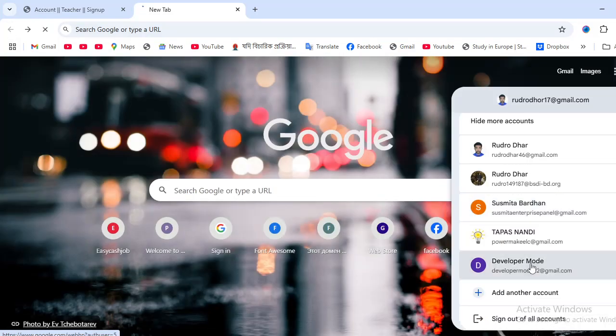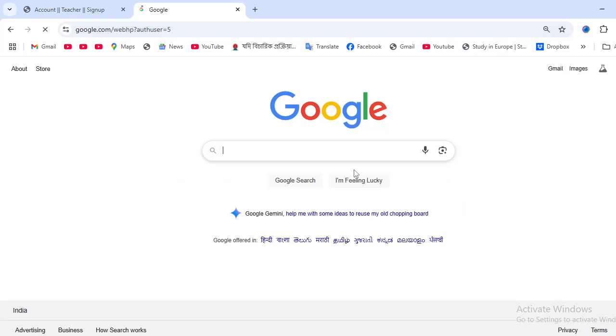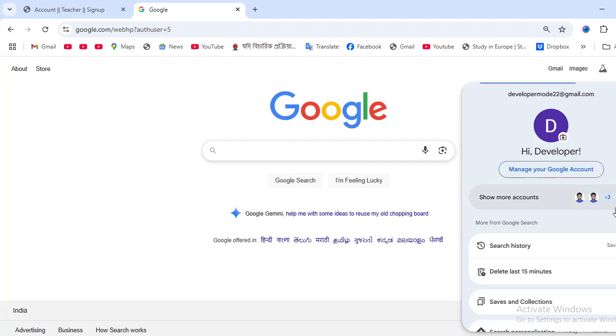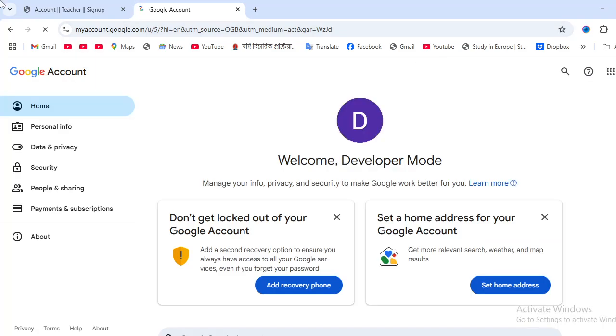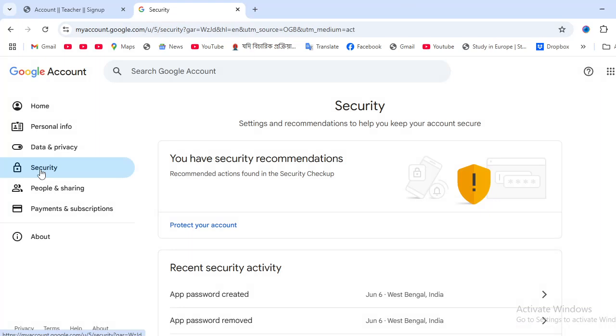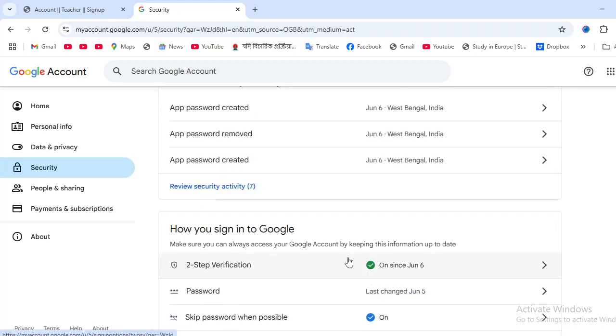At first we need to log in to the email which is used for the SMTP, and then we need to go to manage account. We go to manage account and then we need to go to security, and always remember, to get this app password we need to activate the two-step verification, otherwise you won't get the app password.